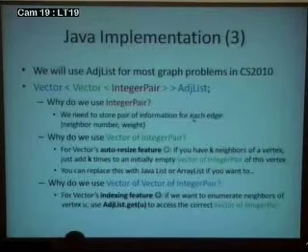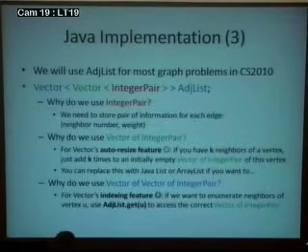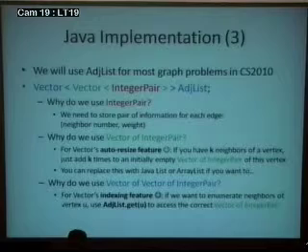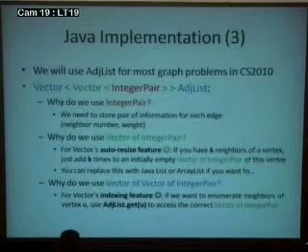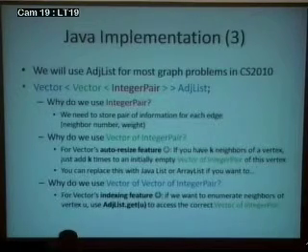Okay, what if my weight is a double? Okay, change the class name from IntegerPair into PairOfIntegerDouble, whatever, so that you can store the weight as a double, as a floating point number.